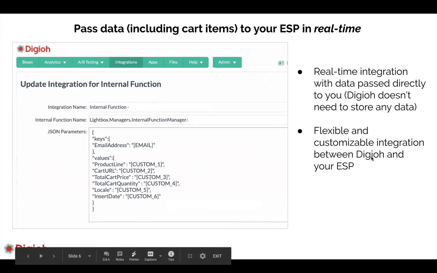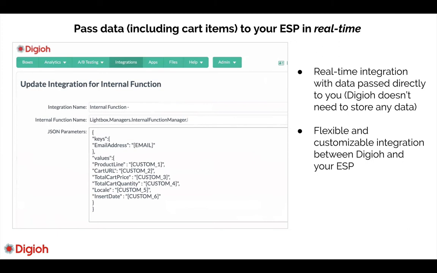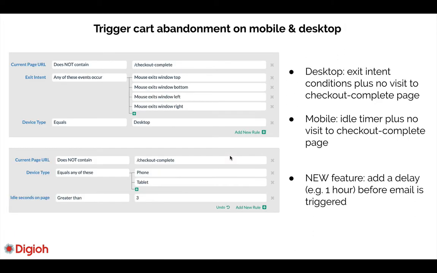It's completely flexible. We can pass as much data as you want, and we write custom code inside your Digioh account, so your development team doesn't have to write any code. You add our one line of JavaScript to your site, either in your header or in your tag management system like Google Tag Manager, and that's it. That's all your dev team has to do, and we will set up the integration as well as write any custom code to grab all of your data and pass it to your ESP.